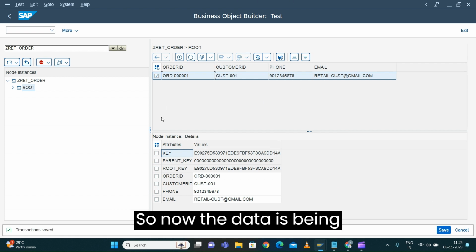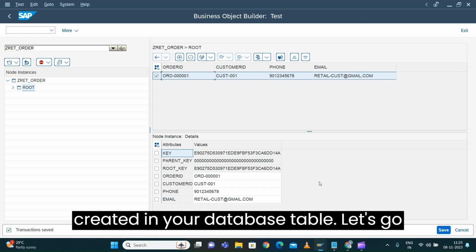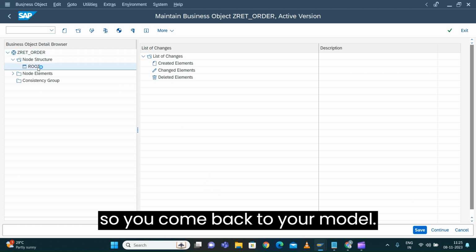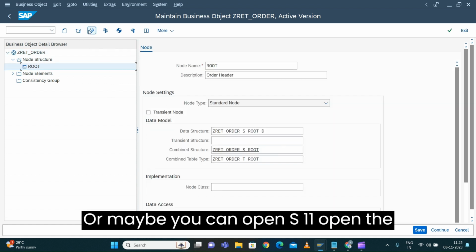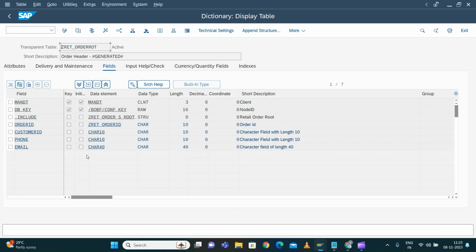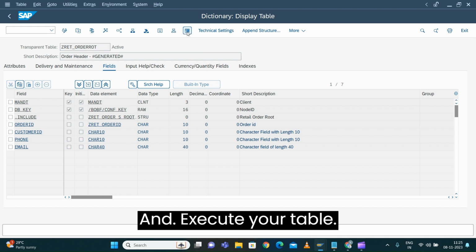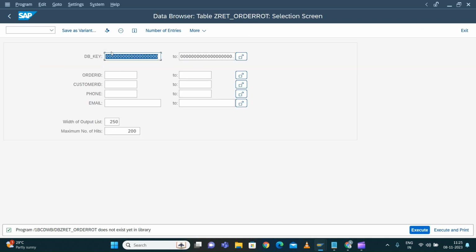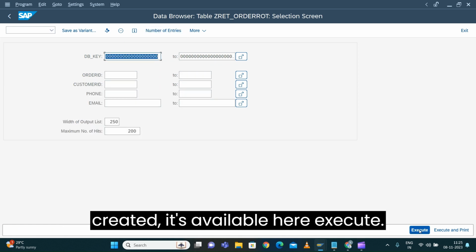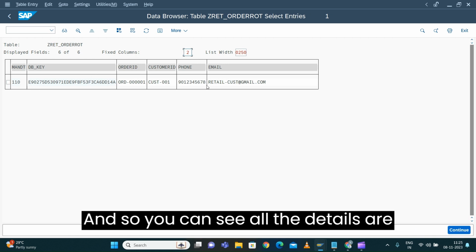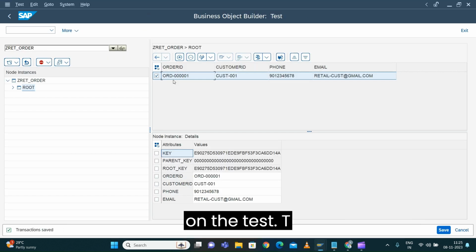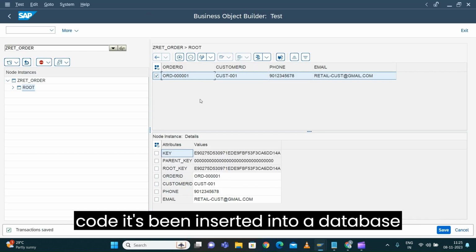Now the data is being created in your database table. Let's go back to our database table. You come back to your model, or maybe you can open SE11 and open the table, also possible. I'll just go here and execute your table, and you can check how many entries are there. Whatever entries you created are available here. Execute, and you can see all the details are available here. Whatever you provided in the test transaction has been inserted into the database table.